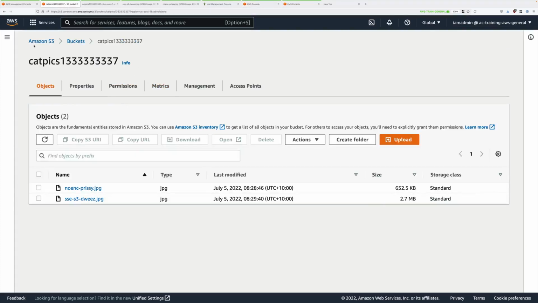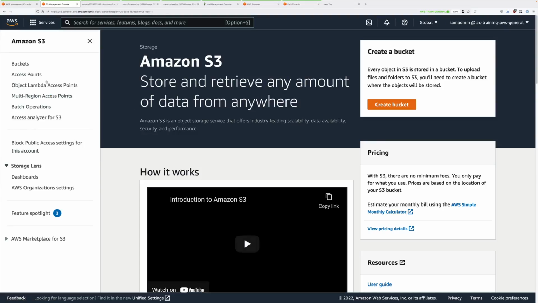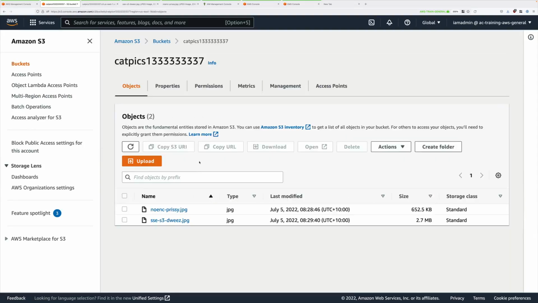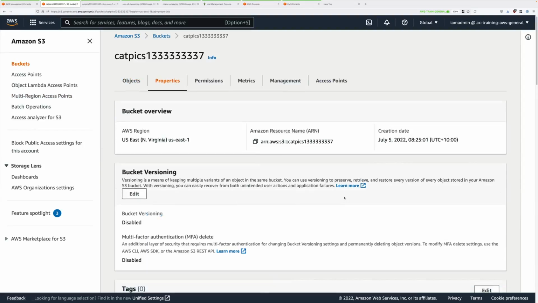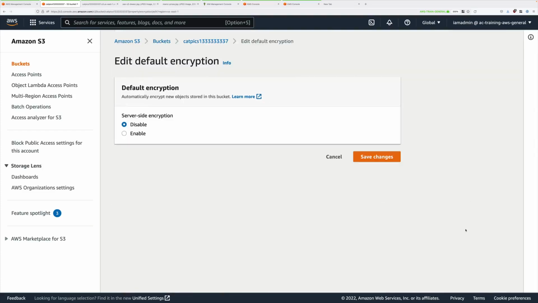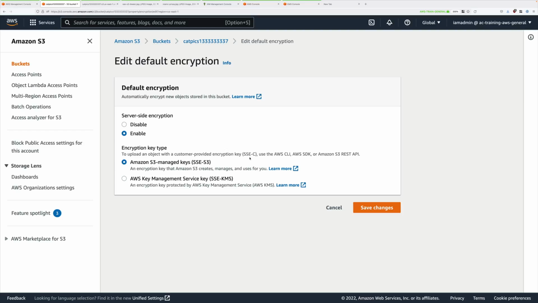Now if we just return to the S3 console, there's just one more thing that I want to demonstrate. Go into the CatPix bucket again, click on Properties, locate Default Encryption, and then click on Edit. And this is where you get the option to specify the default encryption to use for this bucket. Now again, this isn't a restriction. This does not prevent anyone uploading objects to the bucket using a different type of encryption. All it does is specify what the default is if the upload itself does not specify an encryption method.